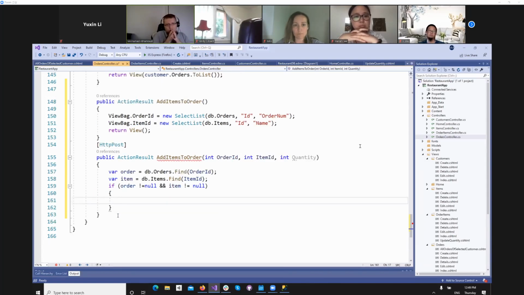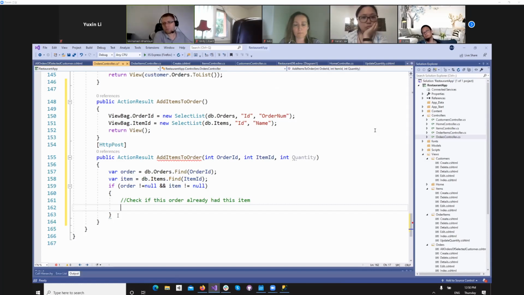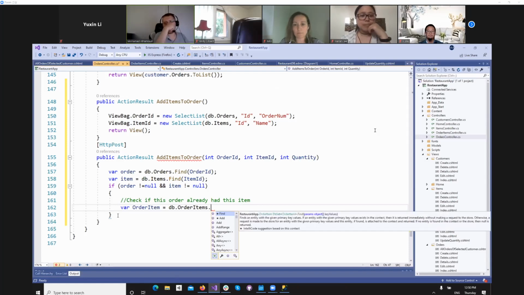First thing I need to check is, is this a brand new addition? Is this the first time I'm adding pizza, or is it already there and I'm just increasing the quantity? So here, check if this order already has this item. Like if your order, as Saria, you already ordered a Big Mac. How do I know that? I need a query. So var, for example, let's call it order item equals db dot. How do I find if there's any in here?